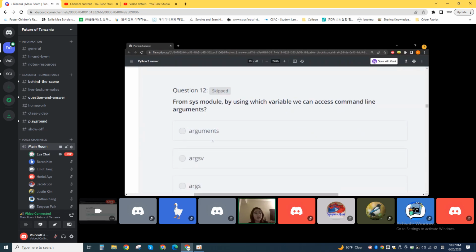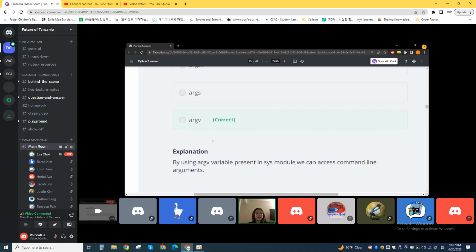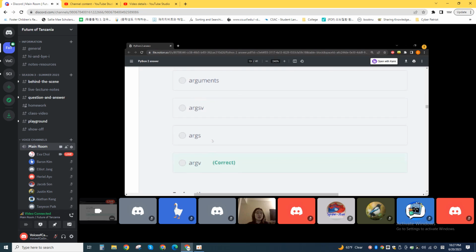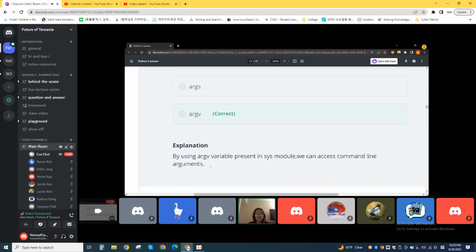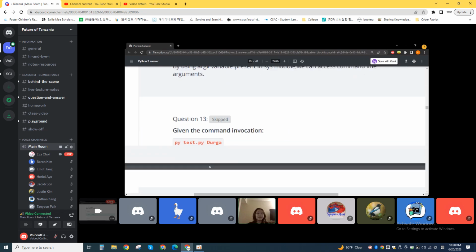Okay, for question 12 from the SYS module, by using which variable can we access command line arguments? This one I think is just memorization. So just remember that by using the ARGV variable present in the SYS module, we can access command line arguments. So this one is just memorization.